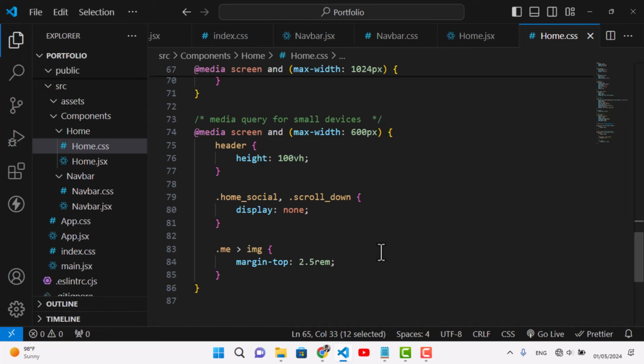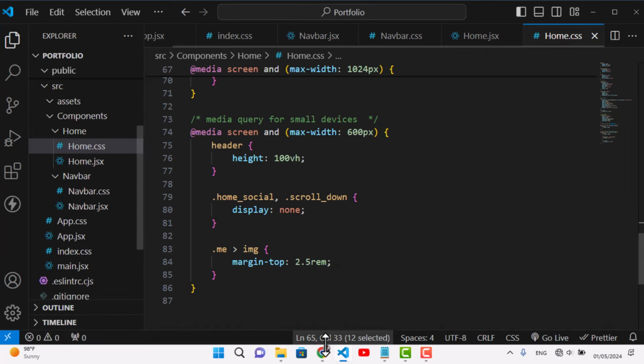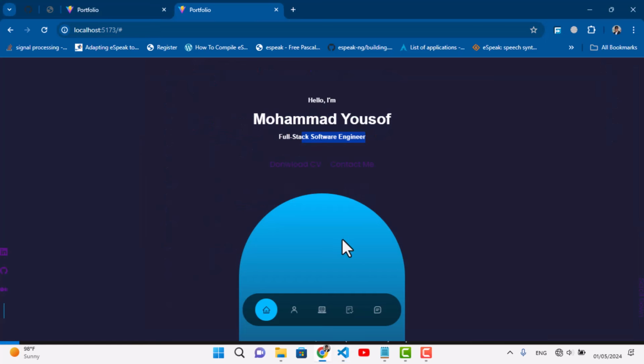Now let's check it. Let's save it and move to the browser. Yeah, it looks like this, but we can't see our image. Okay, so we can see the image and also the buttons and these social icons. And where is the scroll down? Even we can see the scroll down. So yeah, some CSS design has remained, so we will apply that right now.